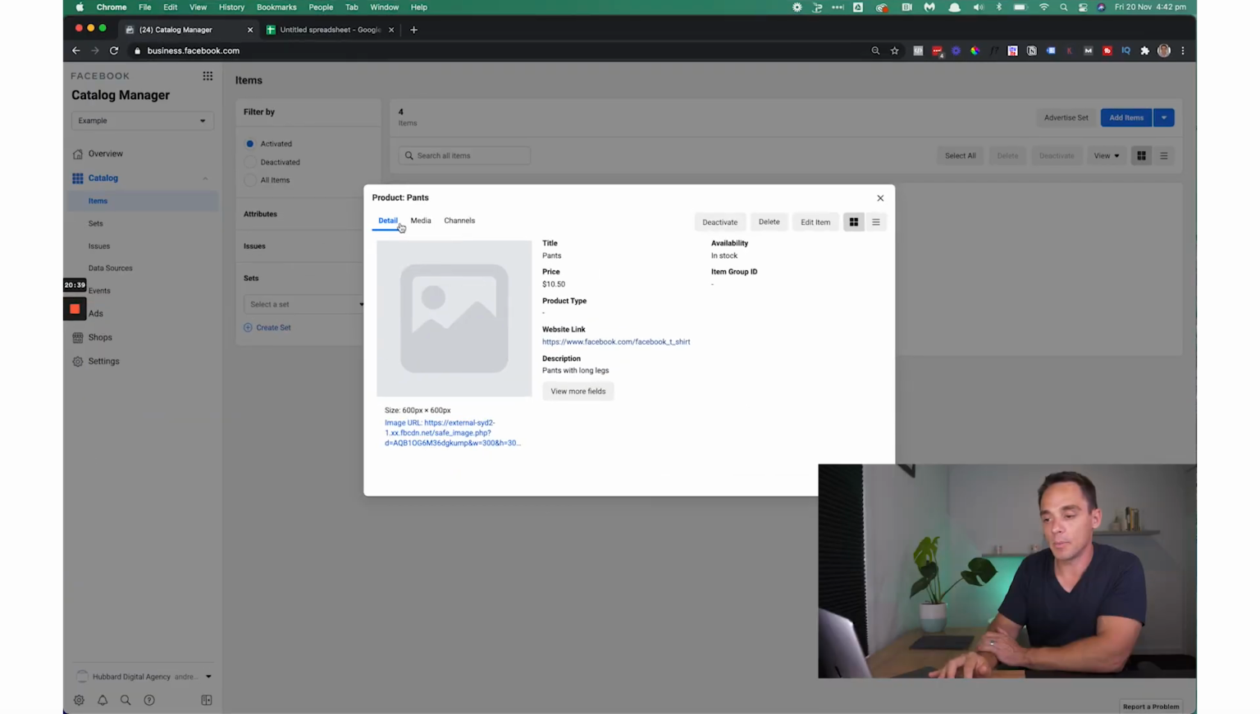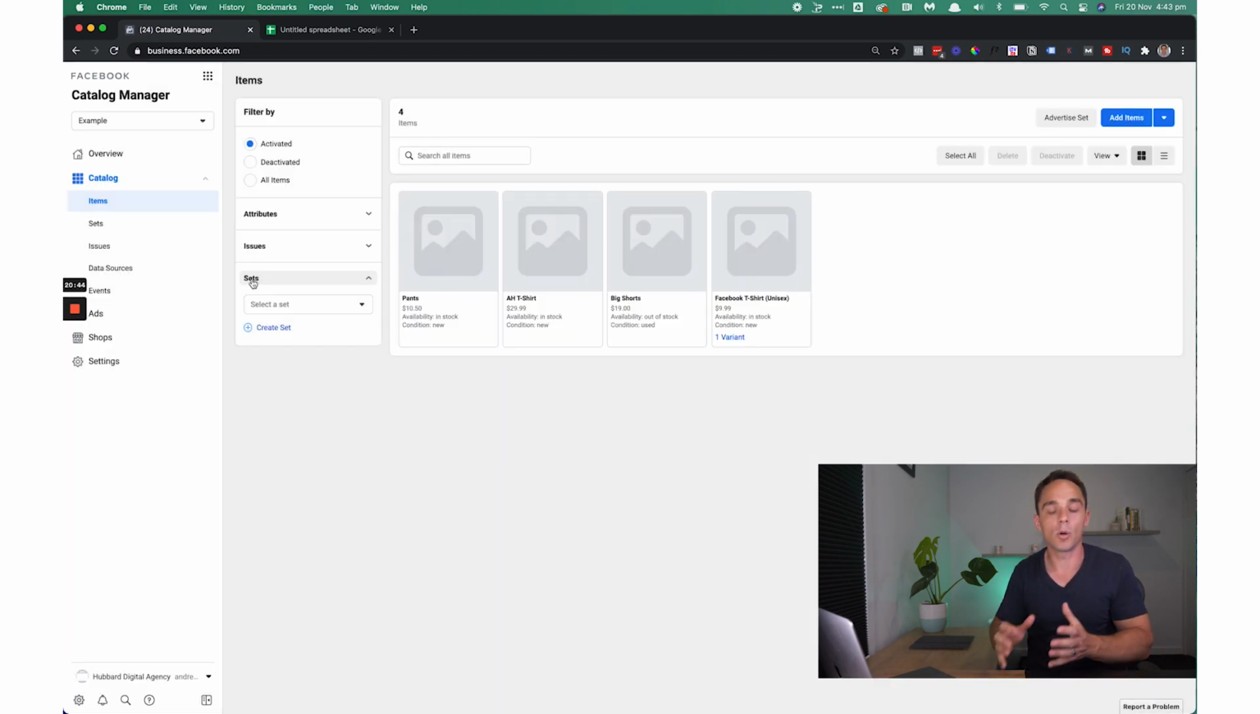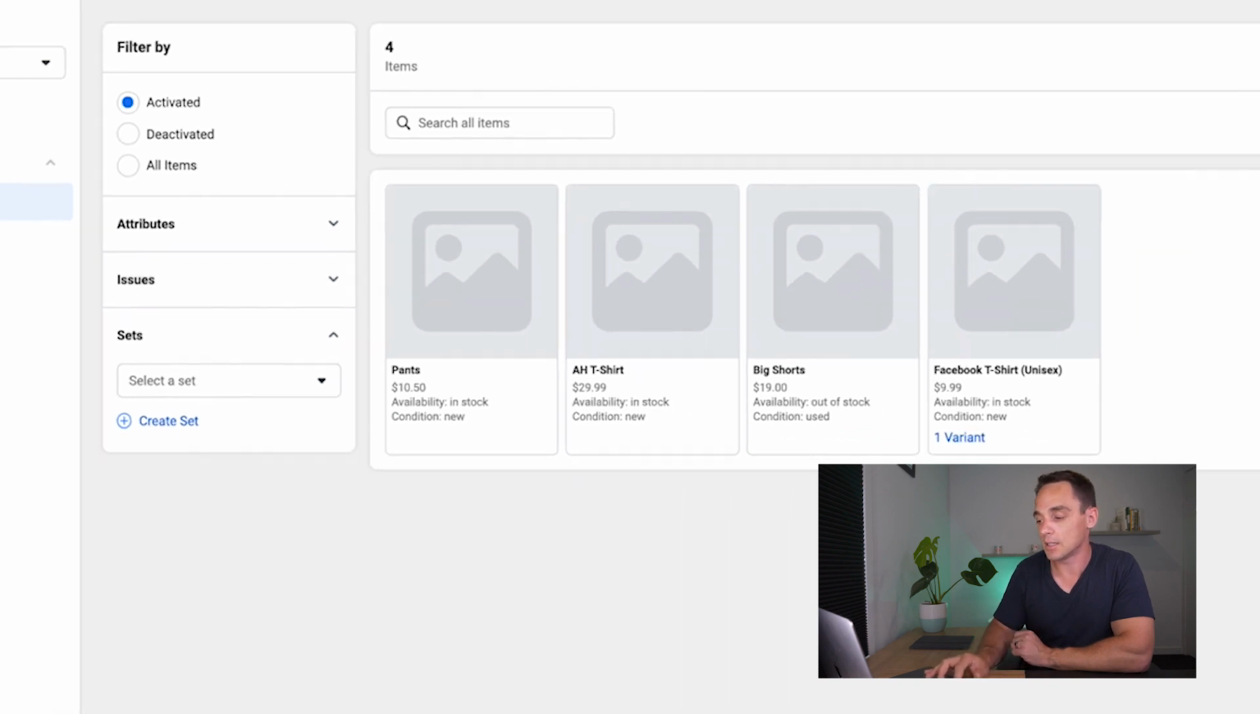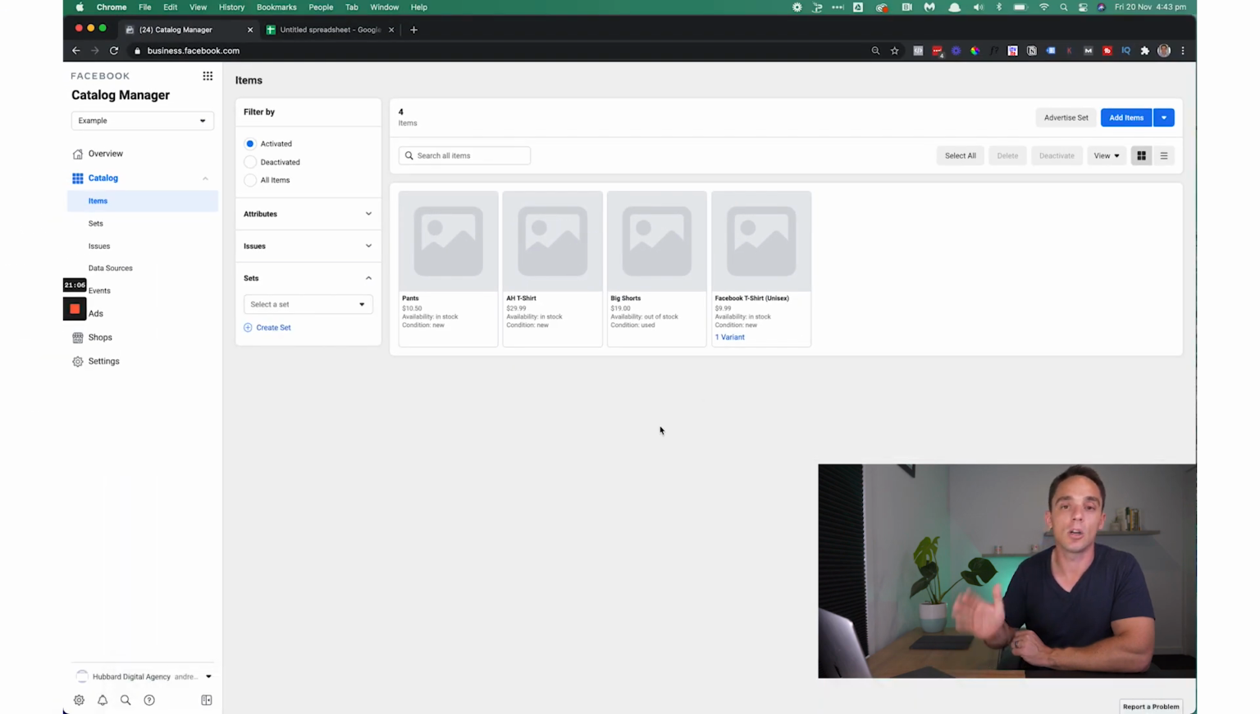Now, when you go to set up your ads, you can use sets. So if you've got items that you want to put in particular sets, like t-shirts in one set, shorts in another set, all different things, you can go and create those sets in here as well, simply by clicking create set and selecting the items that you want to do. You can also do this inside your spreadsheet when you upload the items. There's a column there where you can specify which set a particular item belongs to if you have a lot of inventory and you want to quickly add them to sets without having to come in here and do it manually after. All right, so that wraps up how to set up your Facebook product catalog.